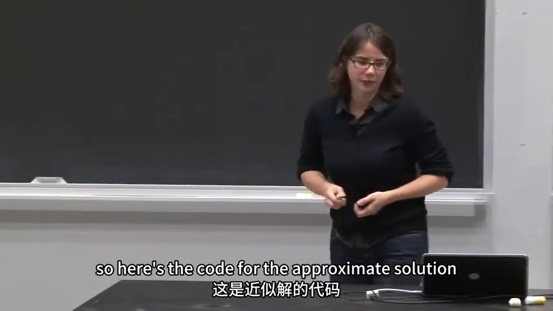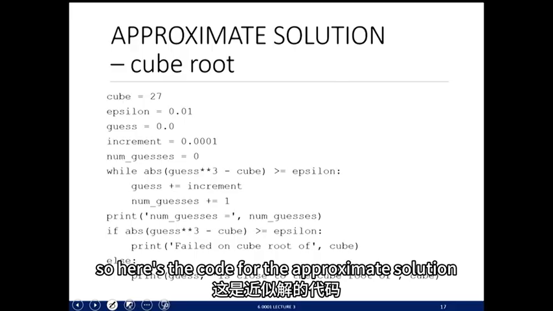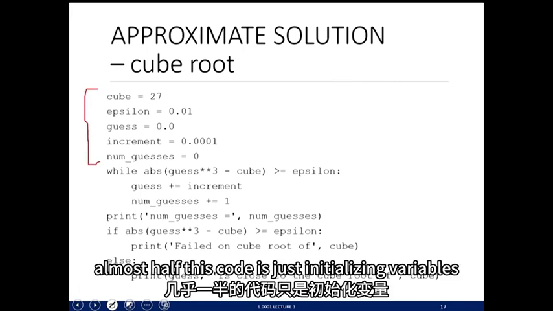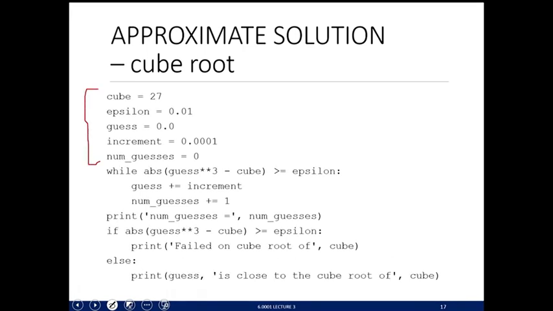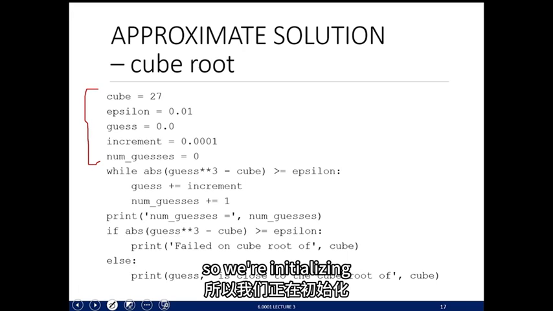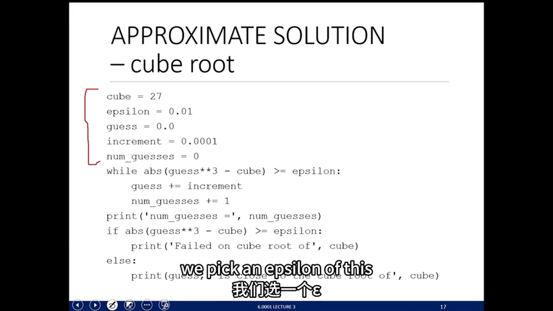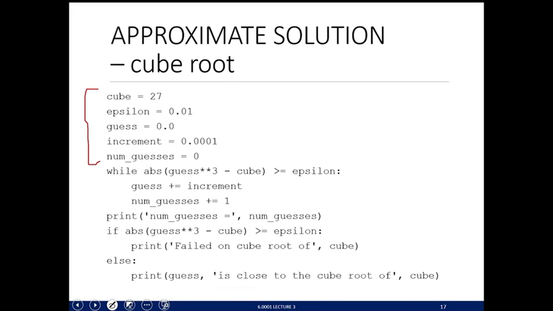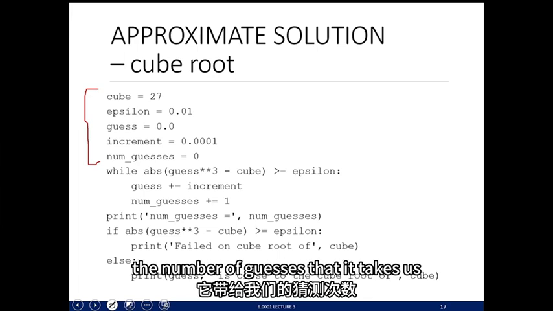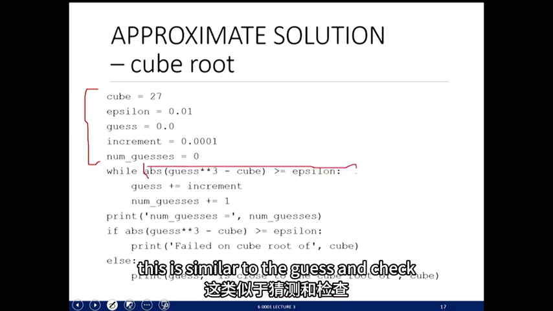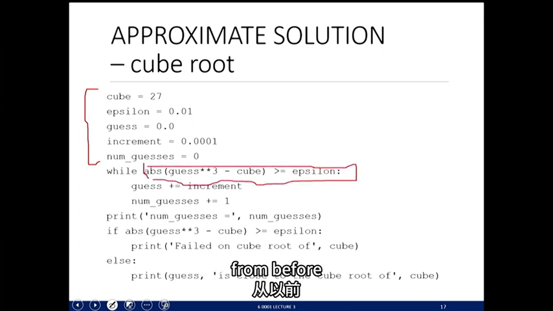So here's the code for the approximate solution of a cube root. Might look intimidating, but look, almost half this code is just initializing variables. Okay? So we're initializing, this is the cube we want to find the cube root of. We pick an epsilon of this. We start with a guess of 0. We start with an increment of 0.0001. And just for fun, let's keep track of the number of guesses that it takes us to get to the answer. This is similar to the guess and check from before.